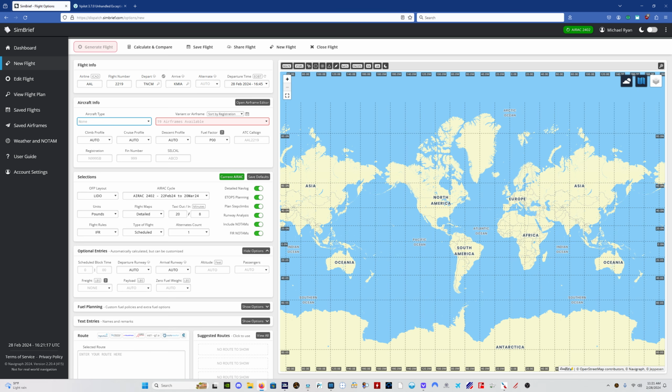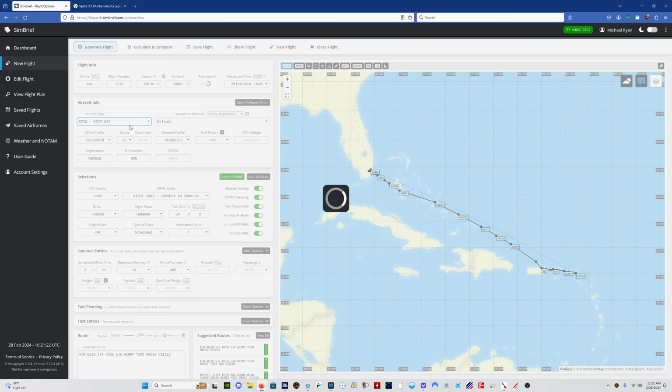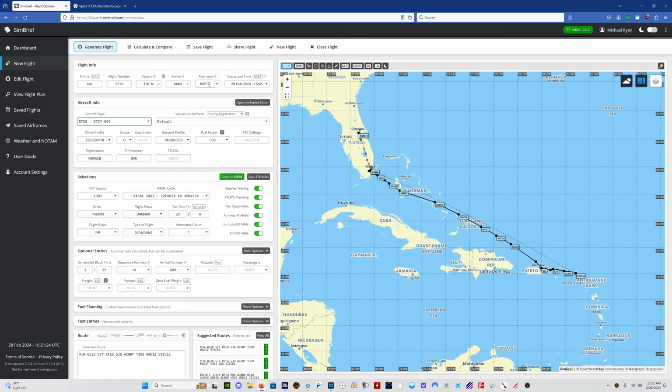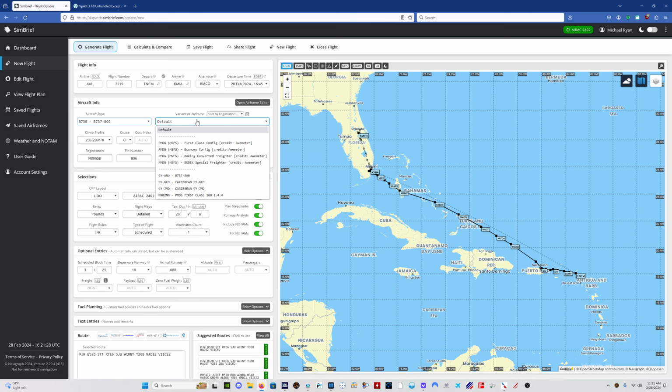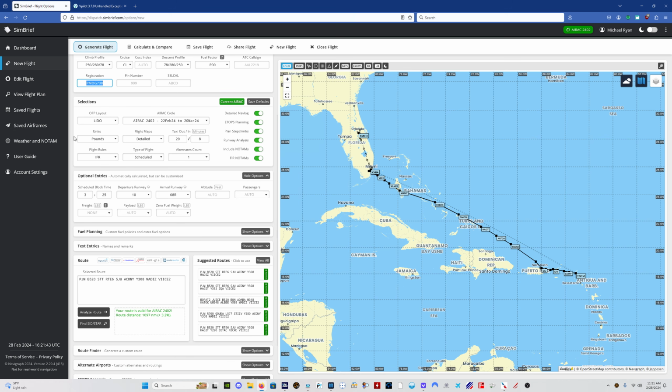And if you do this and then select your aircraft, it will now fill in your alternate. And it's going to give you a flight plan. I use the PMDG first class config that I got from flightsim.to. This stuff is all pre-populated, so we're looking good. I use pounds as units, obviously, because we're US based.